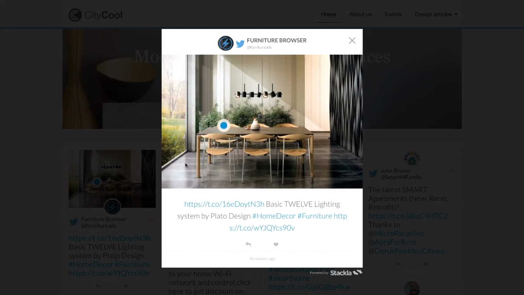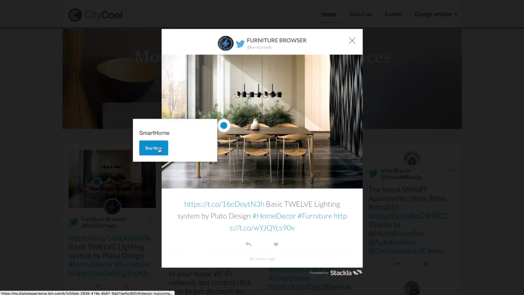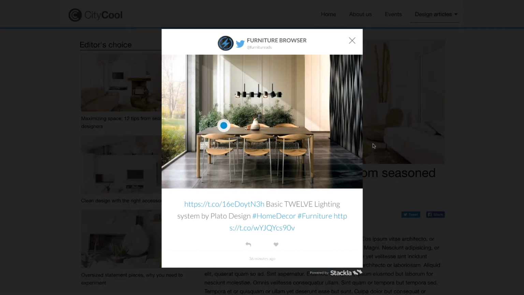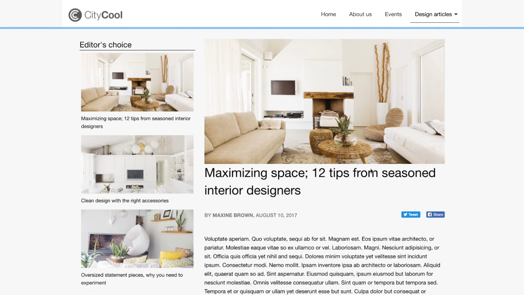If I go in here now, and you remember this little guy, we can hit buy now, and you see in the background this has changed, and it's actually going just to another article. But you could take it to a product page, as I said, and that way you can use that user-generated content to drive through to particular products. And that concludes the demo.